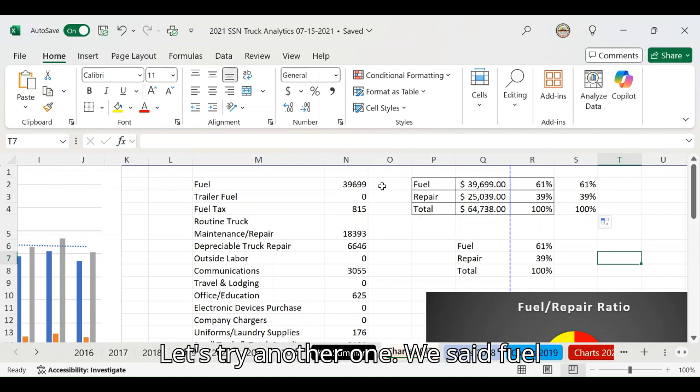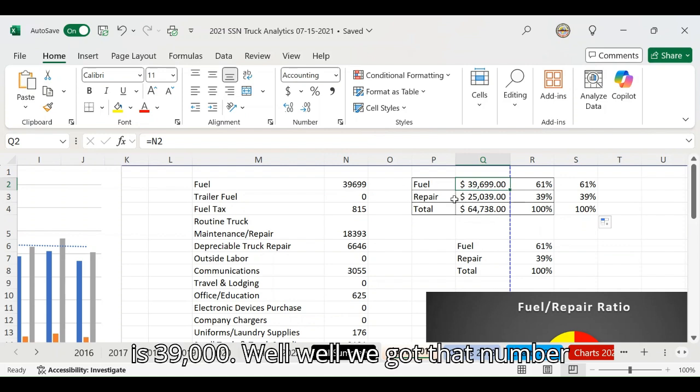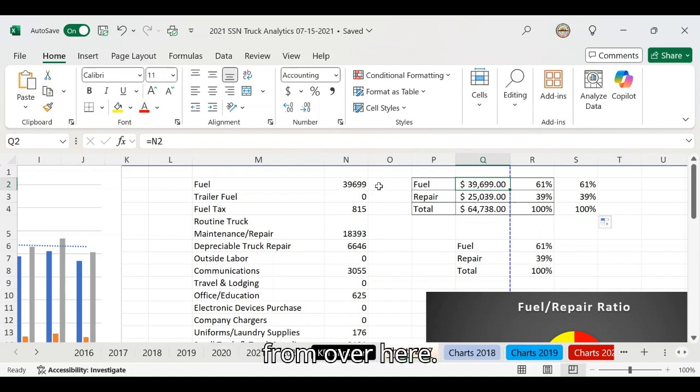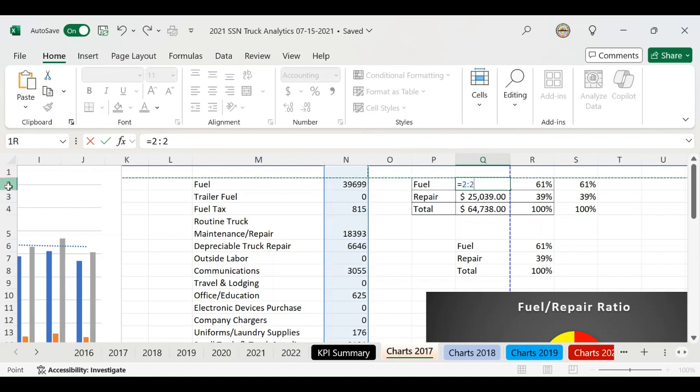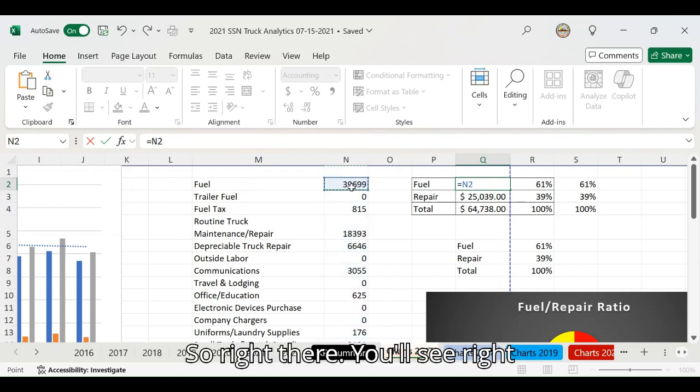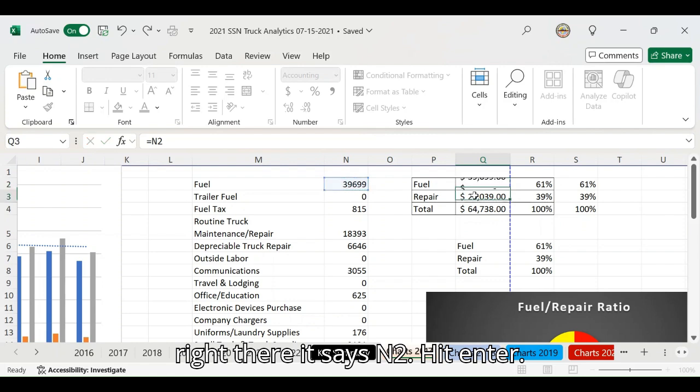Let's try another one. We said fuel is 39,000. Well, we got that number from over here. And in order to do that, we just put in equal sign. Oops, wrong cell. Put in equal sign. And then we click on the cell that we want. In this case, it's going to be N2. So we click right there. You'll see right there it says N2. Hit enter.